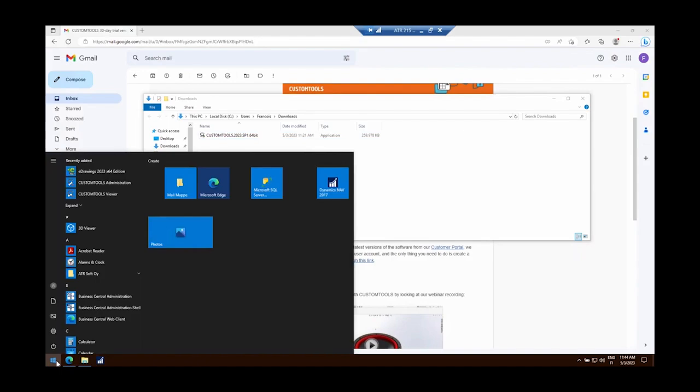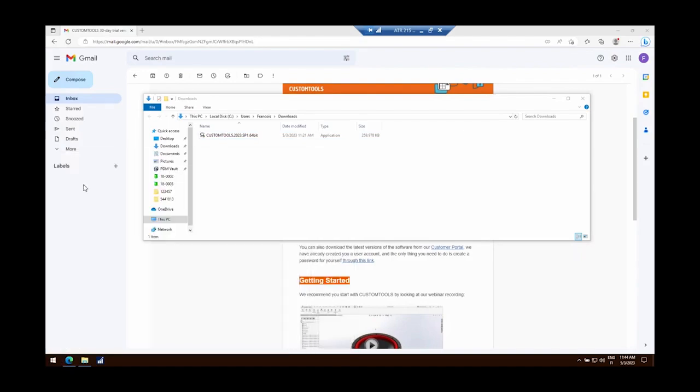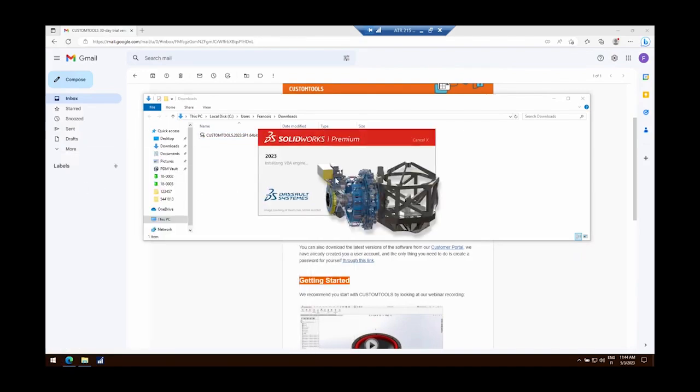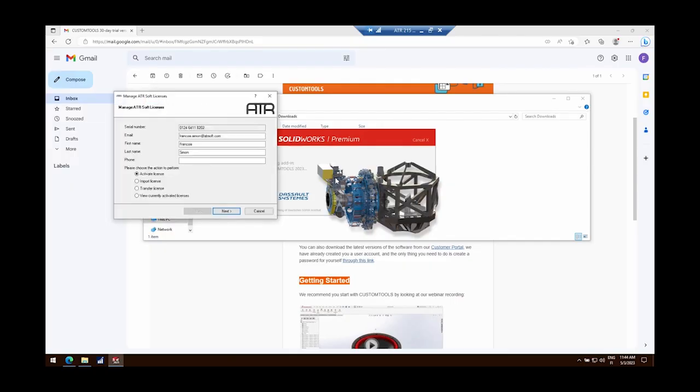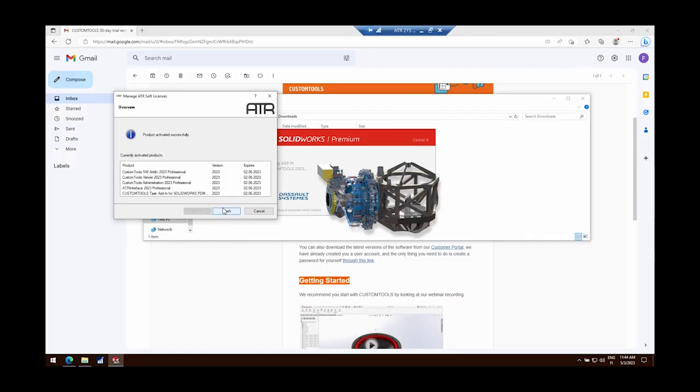Now that the installation is complete, you can launch SolidWorks and begin using CustomTools. However, before you get started, you will need to activate your CustomTools license. This process is straightforward and all the necessary information has already been pre-filled with the details you provided during the installation. To activate your license, simply click Next and select the CustomTools Office Edition. You will need internet access to complete this step.